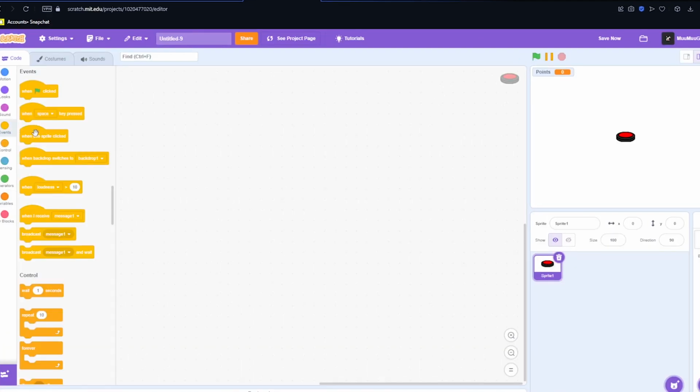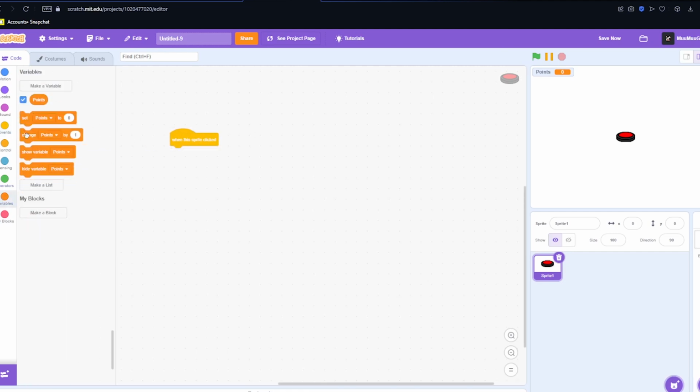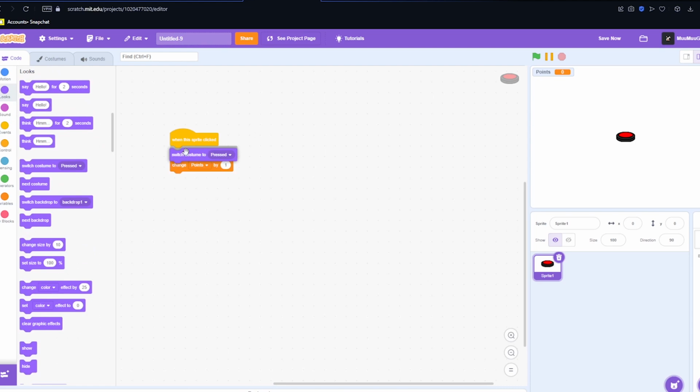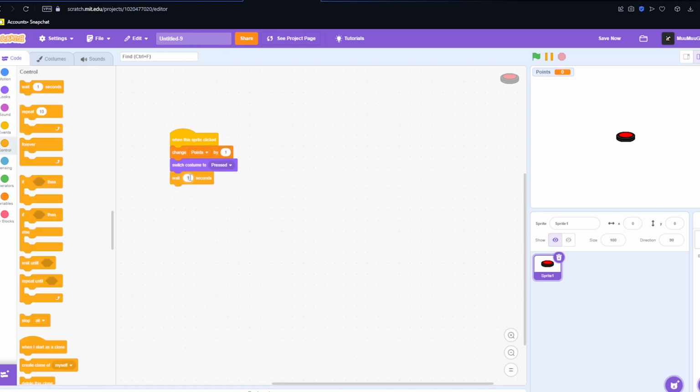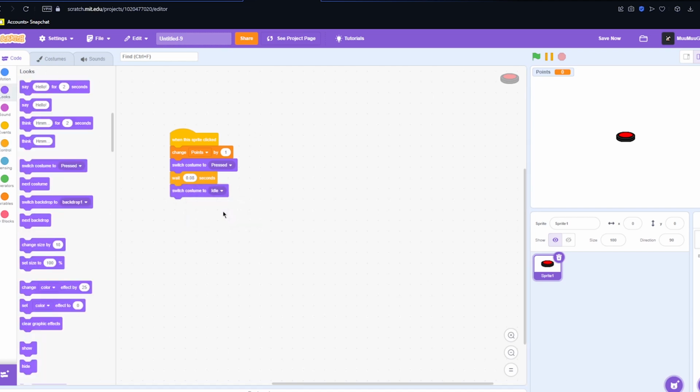Then we're going to go to events. When this sprite clicked, change points by 1. And then for the pressing animation, we're going to do switch costume to pressed. But then we're going to need a wait 0. I'm going to say 0.08, although you can kind of change it to how long you want your button to be pressed down for. And then we're going to switch the costume back to idle.